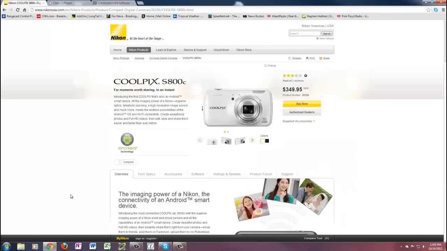Let's go ahead and go to the Nikon website. I have developed Adjuster Camera specifically for this new Nikon Coolpix S800C. It's the first Android-based digital camera. As you can see, right now they're asking $349, which is a steal. It's a 16 megapixel camera.